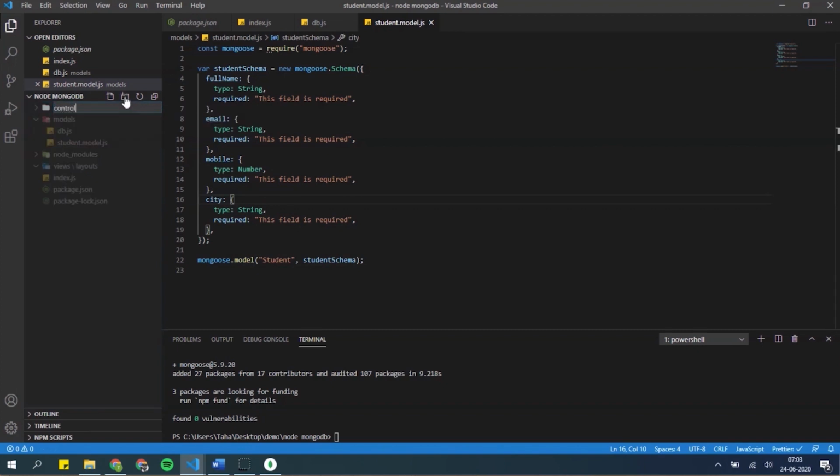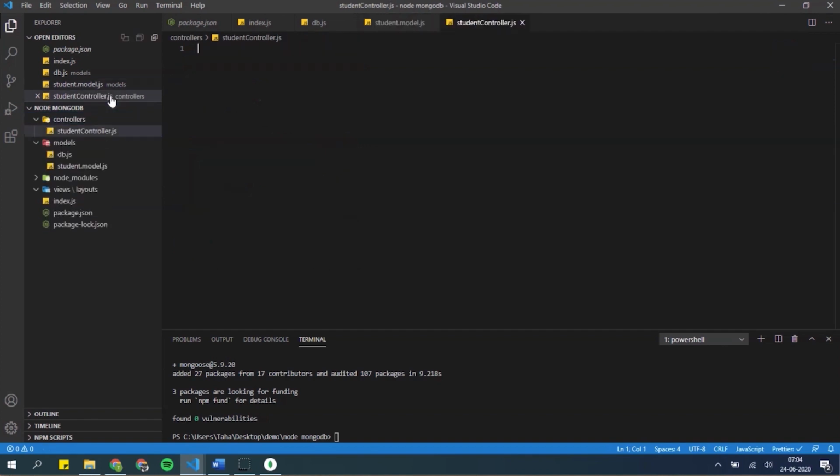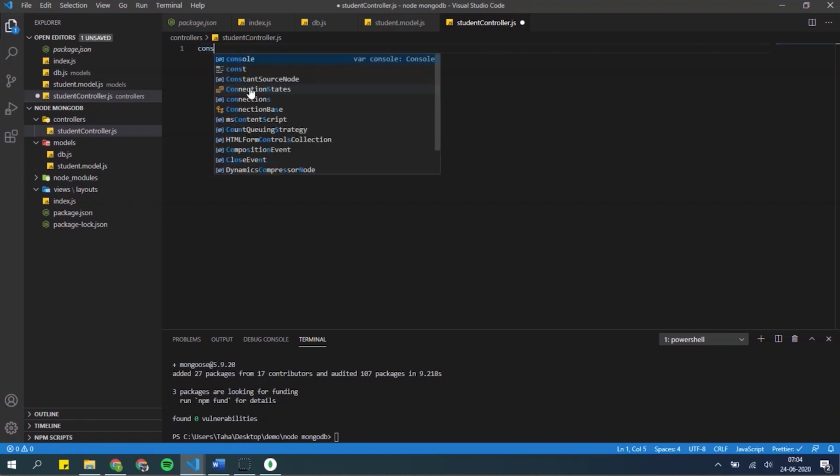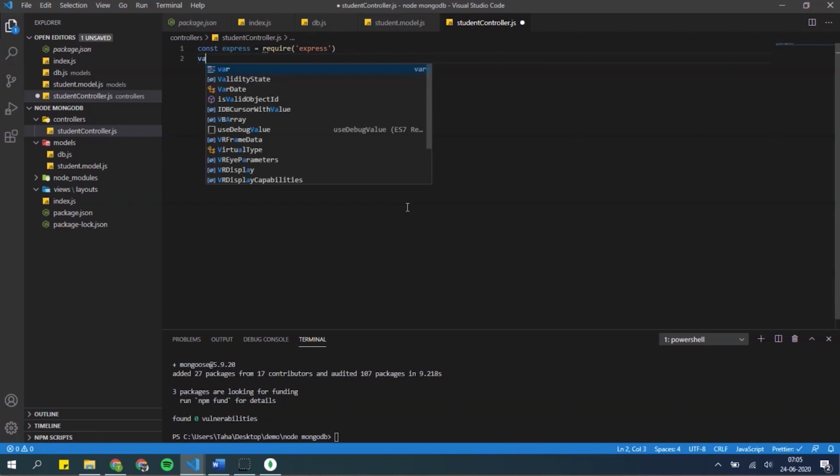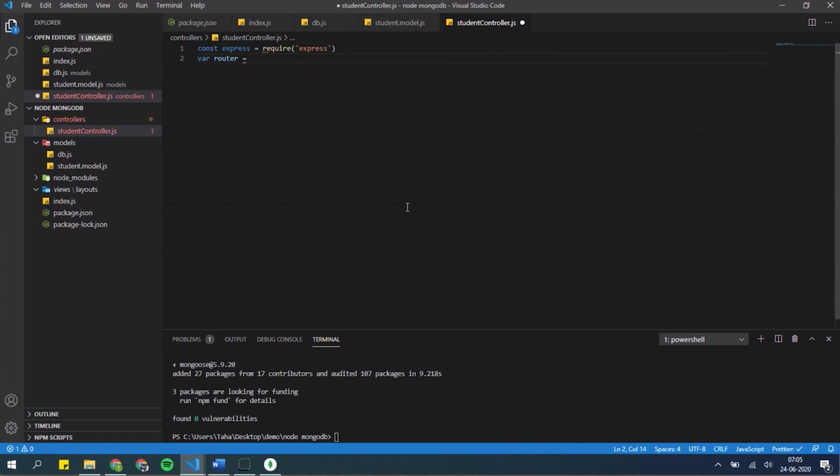Okay, a new folder, and this new folder is going to be called controllers. And we have a new file under controllers. And that new file is going to be called student controller.js. Let's go in and see what we're going to add here. So we want to import, make sure that we're running Express. So Express is required for our controller. We also want to set up a variable for router. So router express.router.